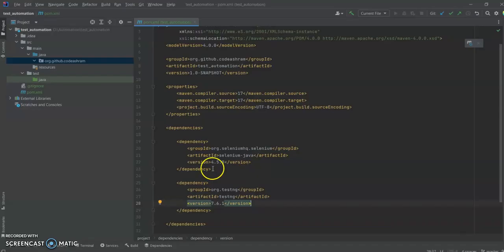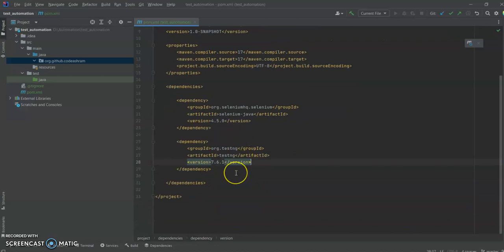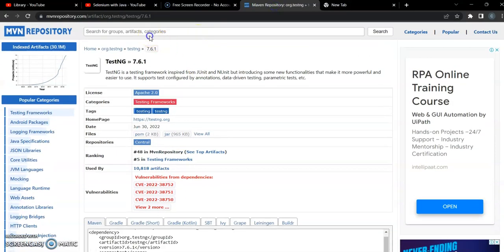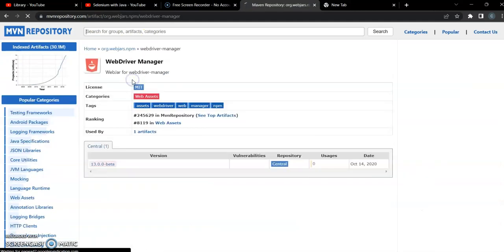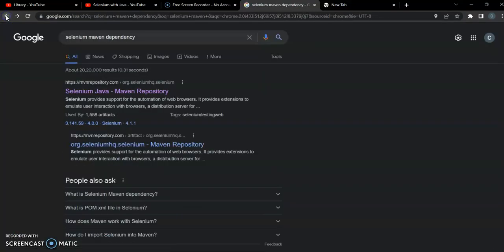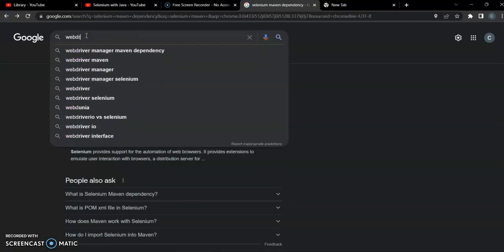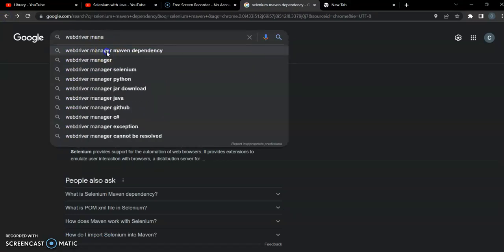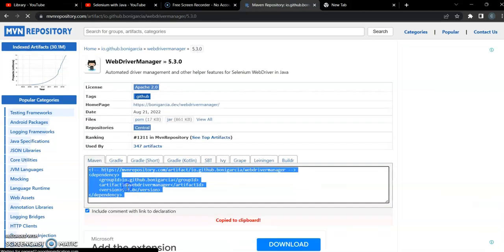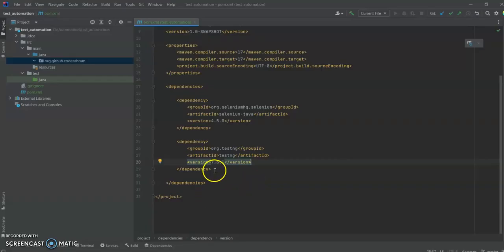After copying the dependencies of Selenium Java, what else we would need is a WebDriver manager as well. We can search it over here, WebDriver manager. I don't think this is the one which we need. Driver manager Maven dependency. We copy it here.